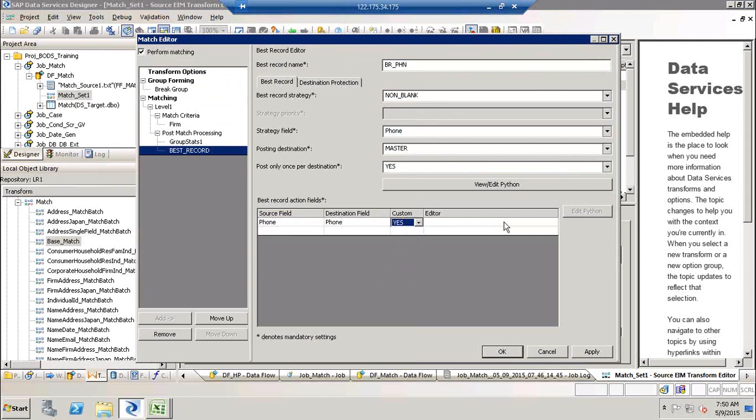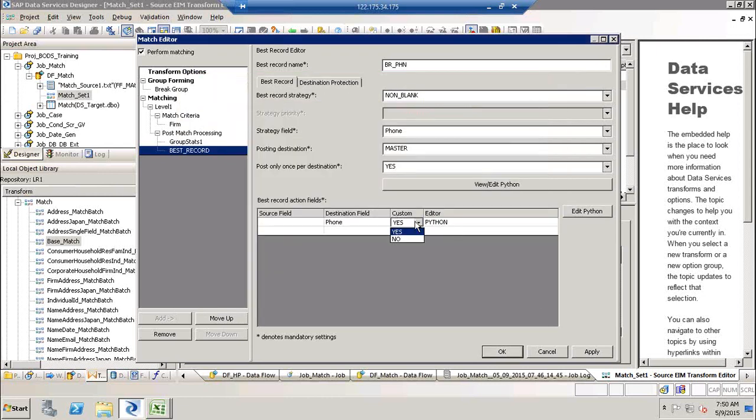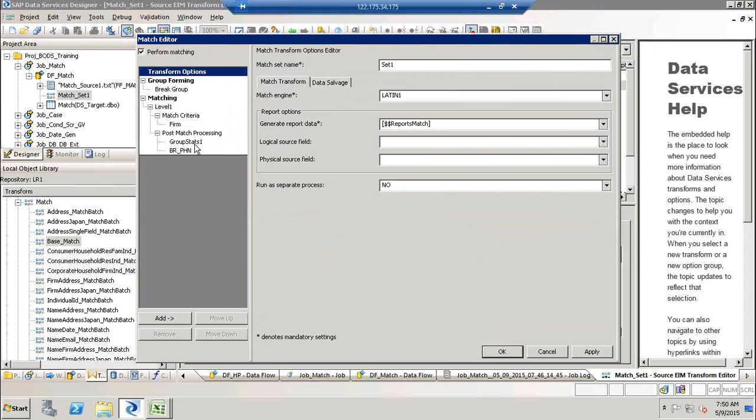If you want to do a custom program, it will open a Python script editor, so you can apply your code on this if you know Python script, but we don't know that, not even required. So just go for no and select the source phone column, right? Just make sure in Data Services that you click on apply when you make changes so that they stay. If not, they will not, since you are working on metadata. So BR phone is there.